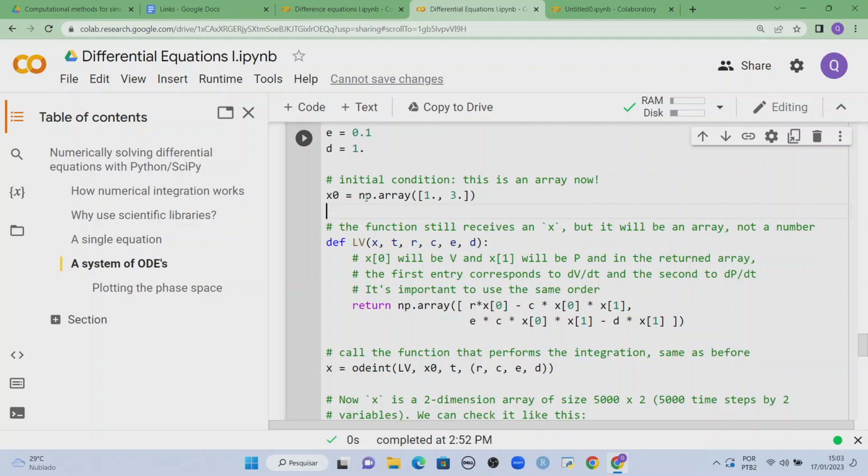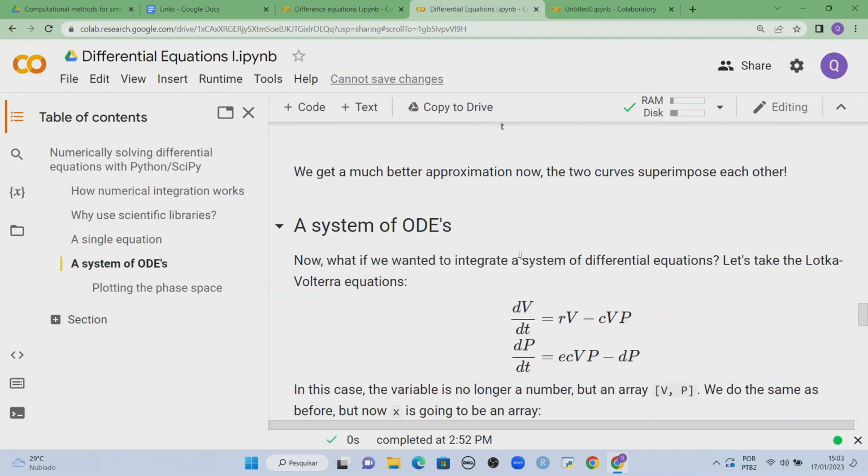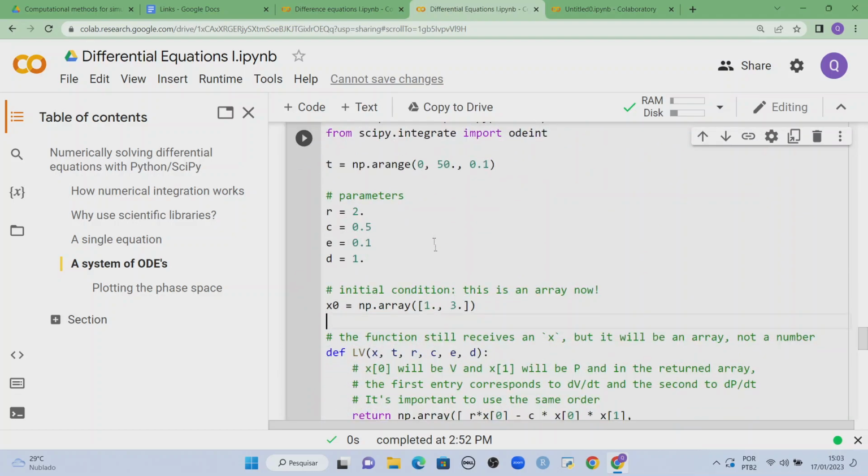I have here the initial condition, and you see the initial condition has to have two values, right? One for V and another for P. If I write the equation like this, it's natural that V is the first variable and P is the second one. So in the initial condition, the first value is V at 0, and the second value is P at 0. Always be consistent in the order.